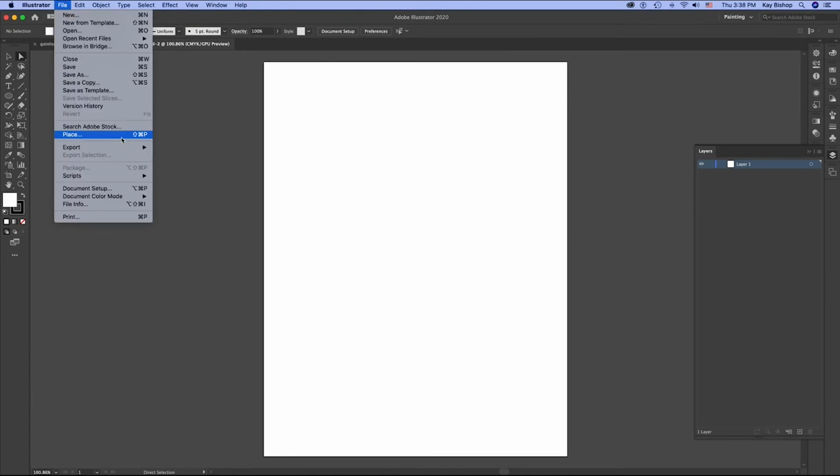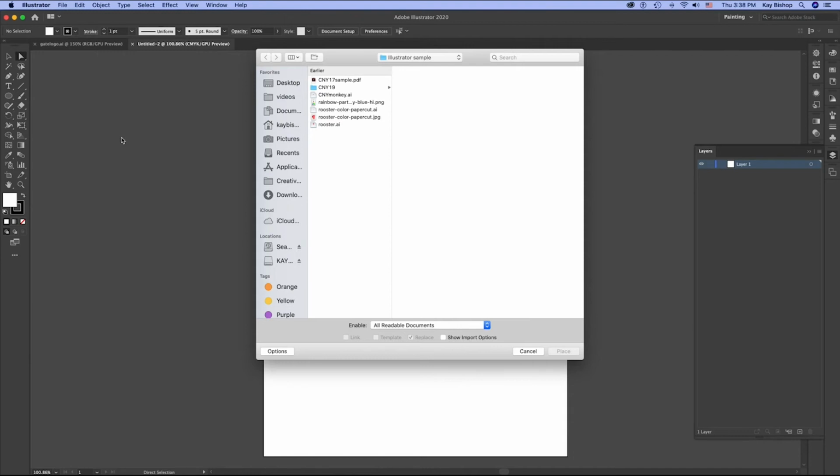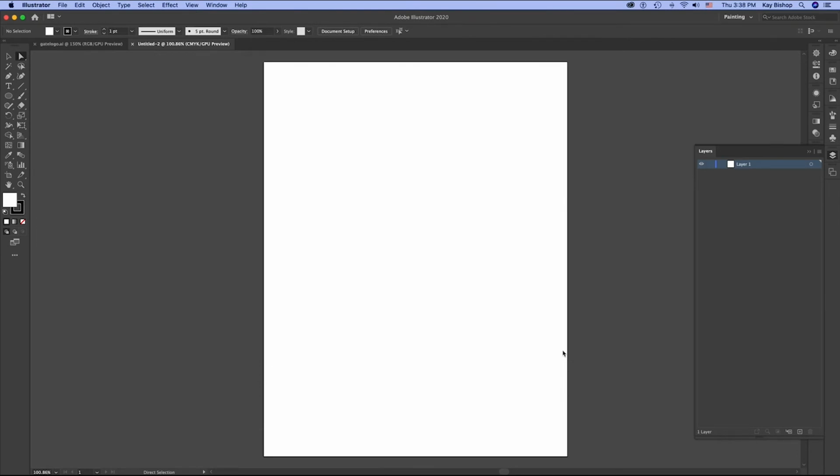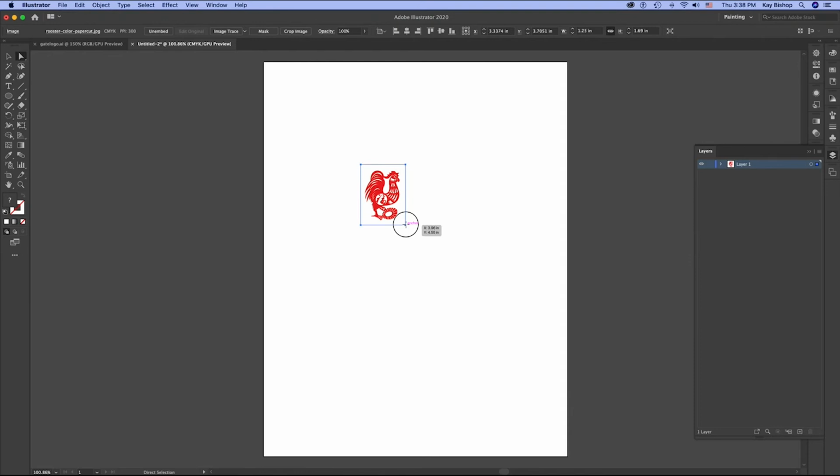Let's say you find some clip art or line art from the web that was free, but it's a raster image and you want to use it as a vector graphic. So I am going to select this Rooster paper cut JPEG image and place it onto my document. Now this is a really small raster image, but I can make it bigger. I'm just going to grab the corner. Make sure you're in the selection tool.